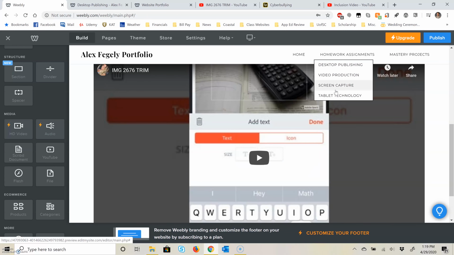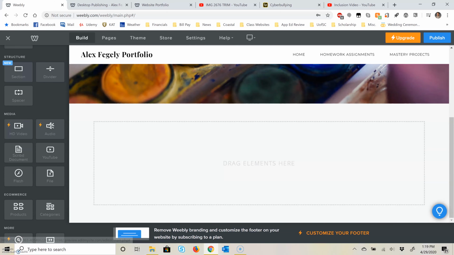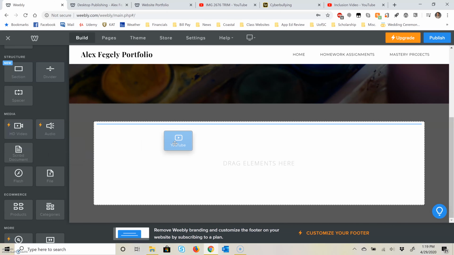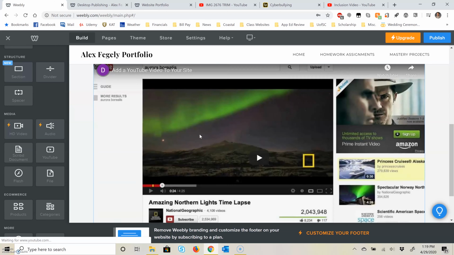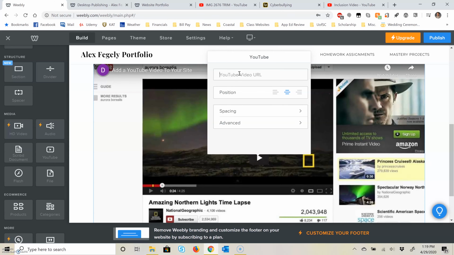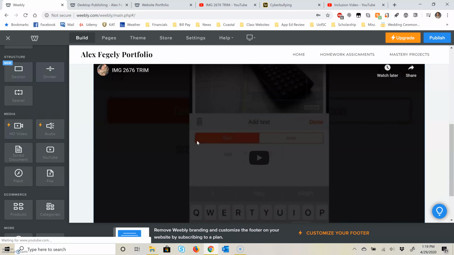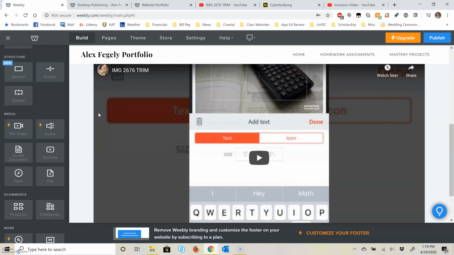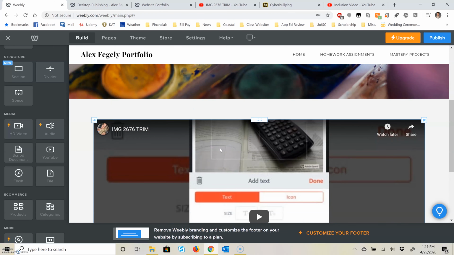Okay, continuing down on homework assignments, we're going to go into screen capture. Same deal here. So we're going to, from YouTube, grab that tool, drag it over. I'm going to click anywhere in this little screenshot, paste that URL. I'm just using the same one as before because this is an example and it's in there.